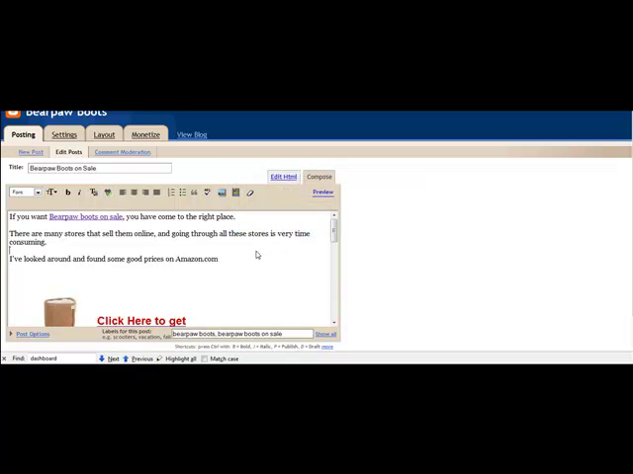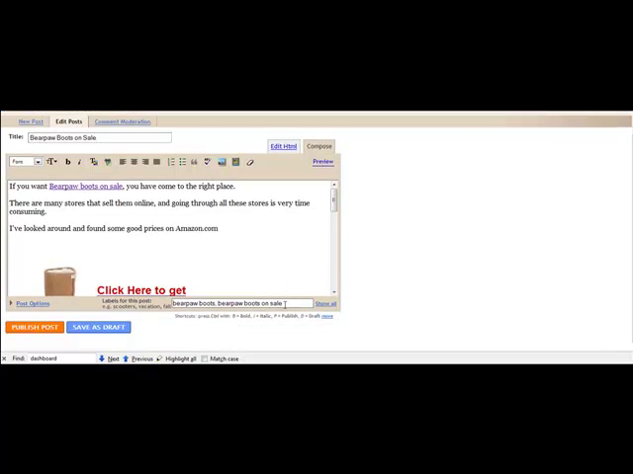So now we have the link in a few places, and we're going to go down here, labels for this post. So you want to put the name of the product here and also your keyword. And if you want, you can add more labels. Basically, a label means that if somebody goes to Blogger and searches on that label, for example, Bear Paw Boots on sale, then your site will show up. Now click on Publish Post.